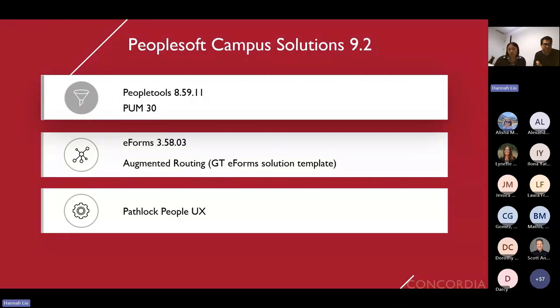You will notice that Concordia is not currently fluid for student-facing pages, so we do use Pathlock PeopleUX to make the classic pages mobile-friendly if students want to access them via their tablets or their phones.